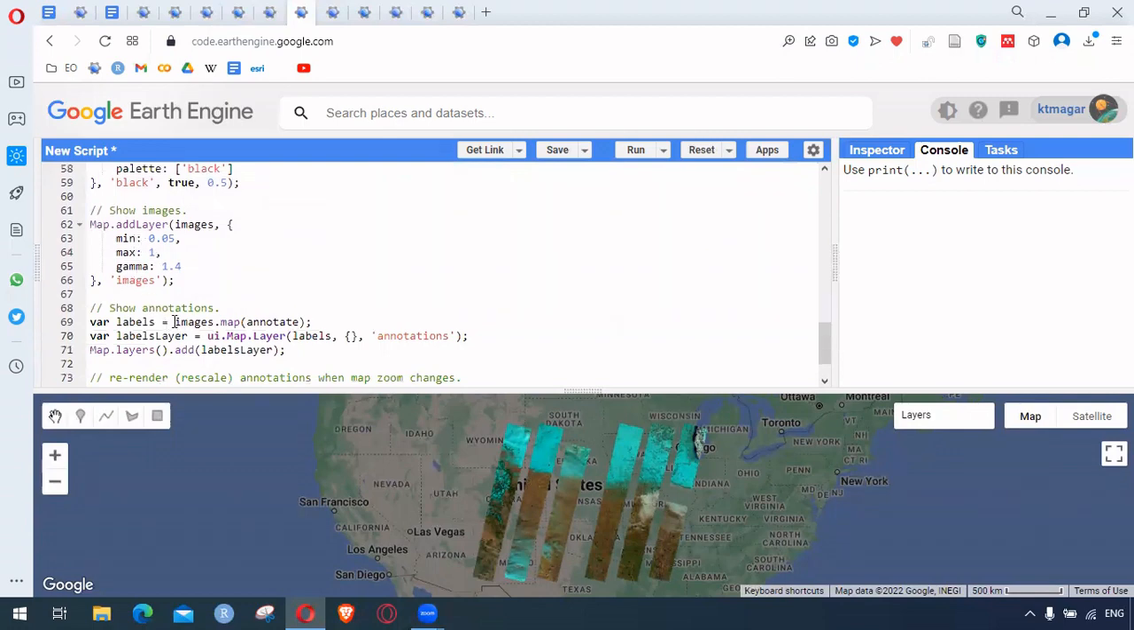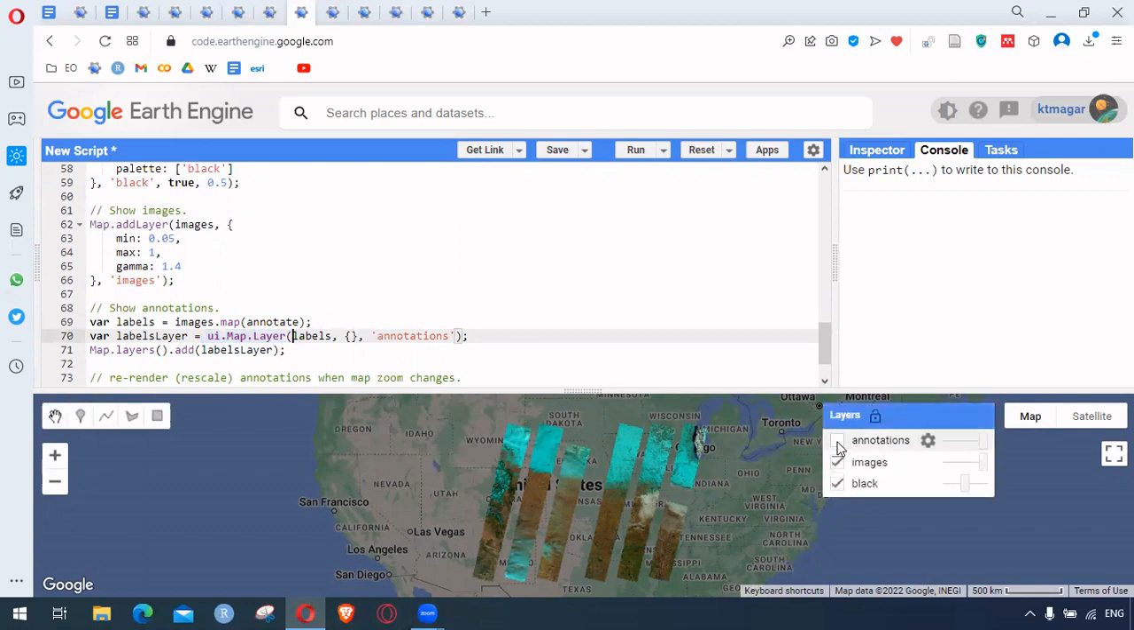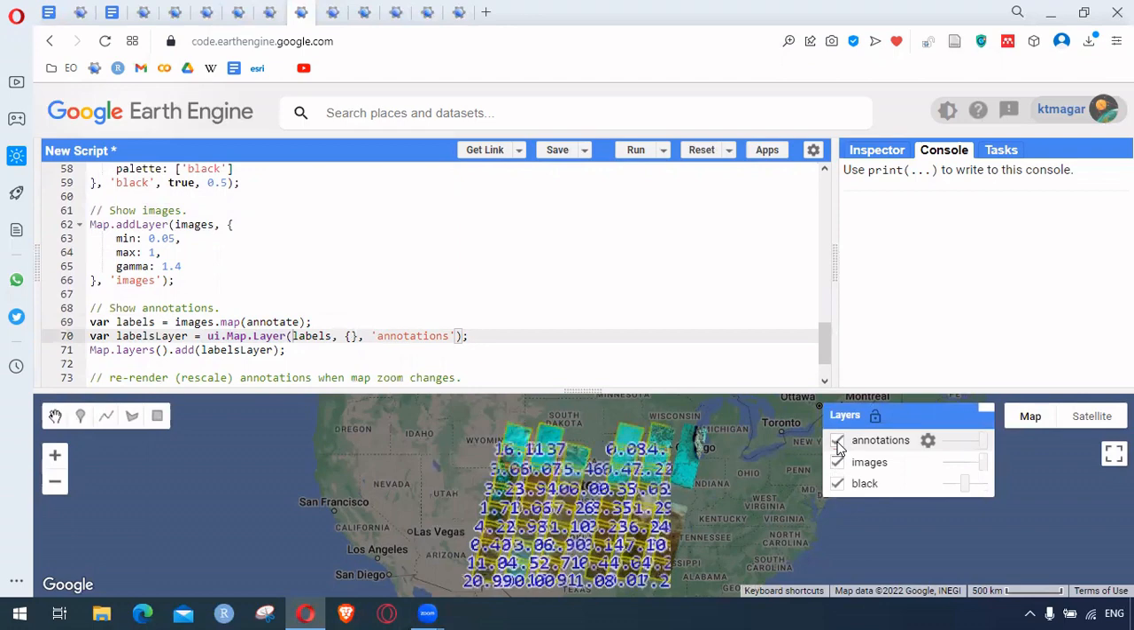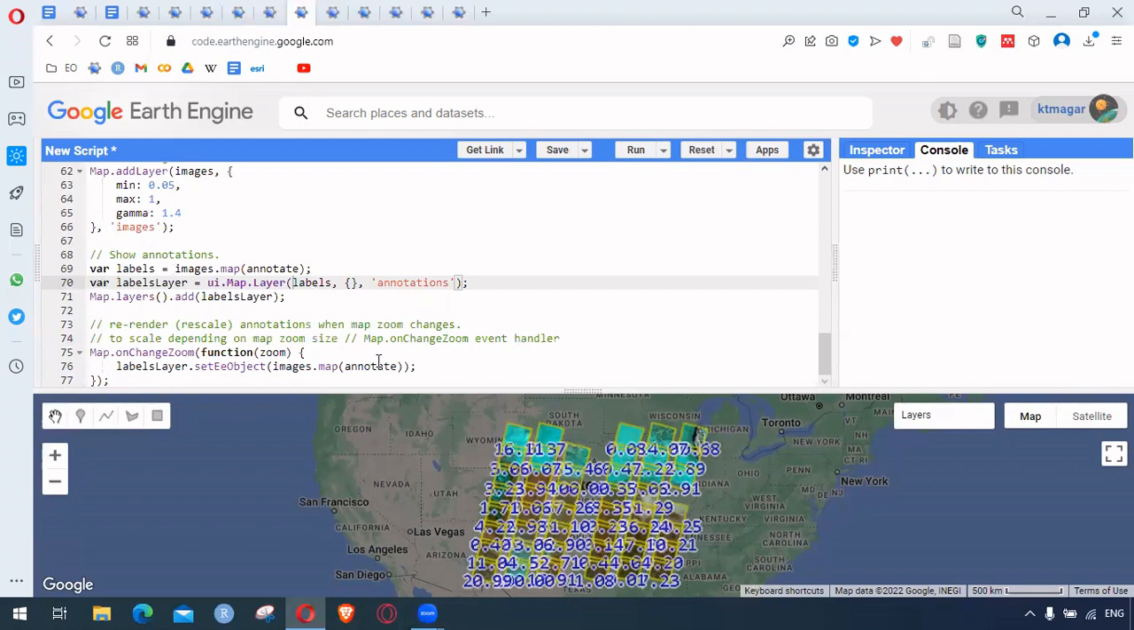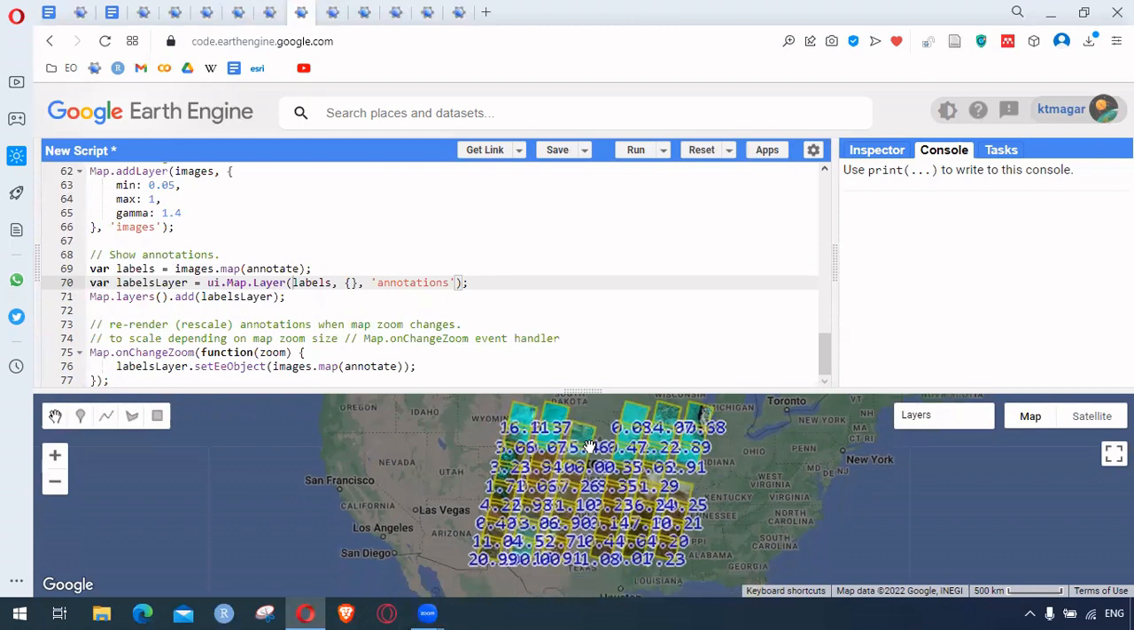Now in those images we are adding the text by the function that we just created before, by dot map and annotate. And then we have this ui.Map.Layer, labels, and then annotations, and adding them as the layer. So this is the final one that we see now with the text. And so this needs to be rendered. So now we can see the text appears, the numbers appear very bold, not inside the image.